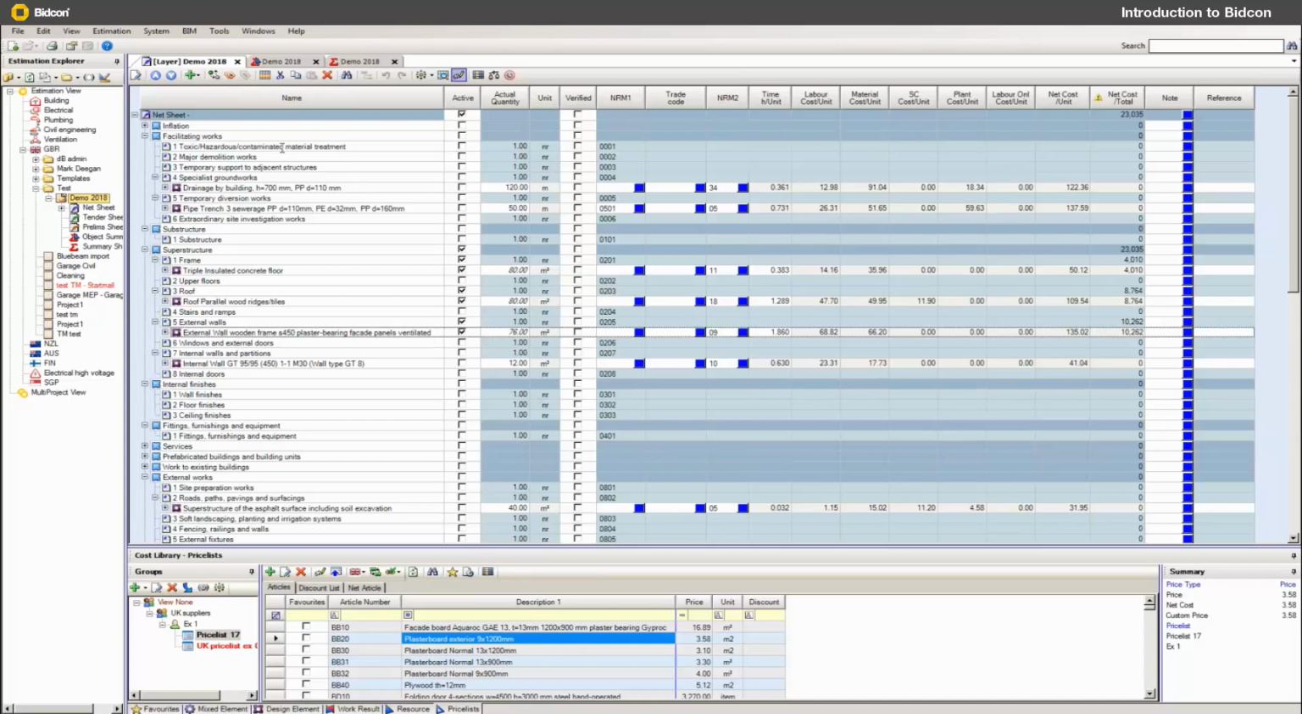And in this case, I use a template called NRM1, so everything is pre-structured according to the New Rules of Measurement. So you have all the different things in here, and that helps me out with the structure. I have added a few items like drainage by the building, and I have a quantity to it, but I haven't set it to active yet, so all I need to do is tick it, and it will drive costs up here.